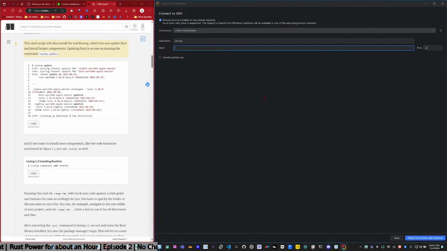This shell script will also install the tool RustUp, which lets you update Rust and install helper components. Updating Rust is as easy as running the command rustup update.